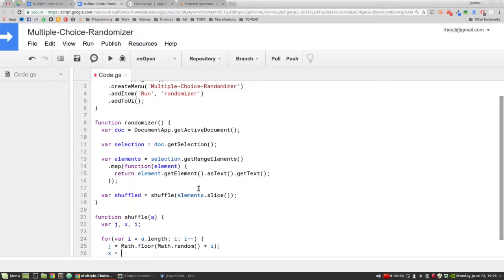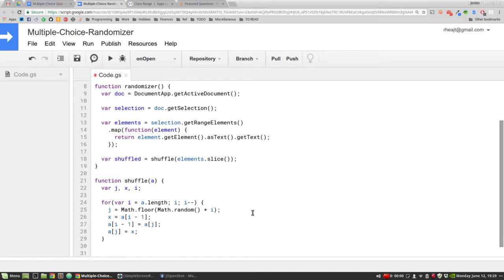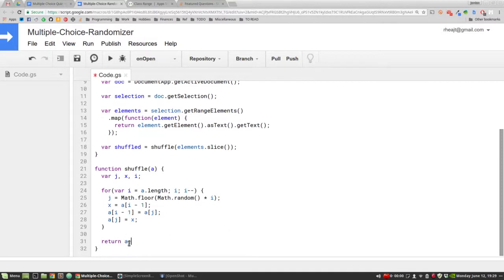Then our x variable is going to be equal to a, which gets passed in here, a, i minus 1. Not i equals 1, i minus 1. And then we need to set a, i minus 1 equals a, j, and then a, j equals x. And after that for loop, we're going to return our new array.